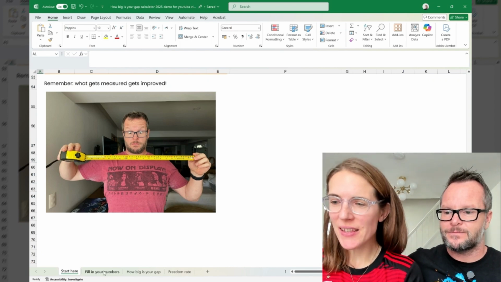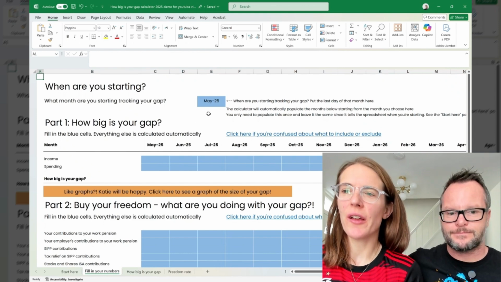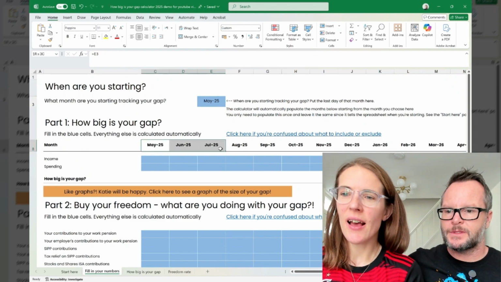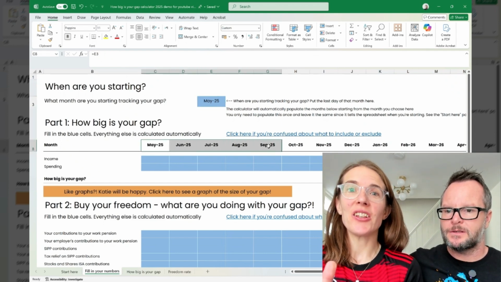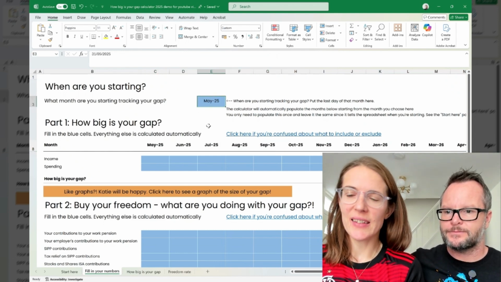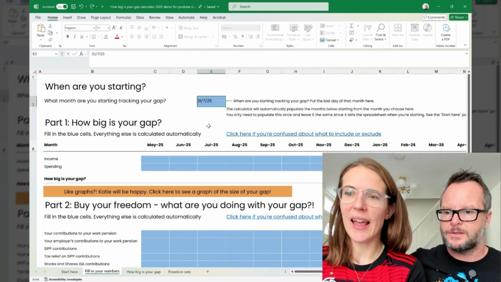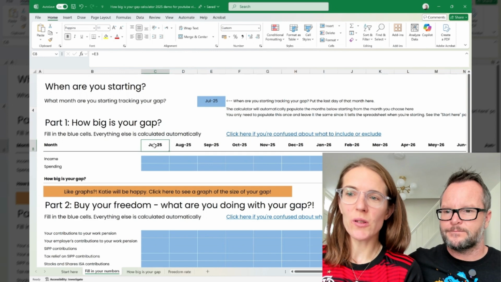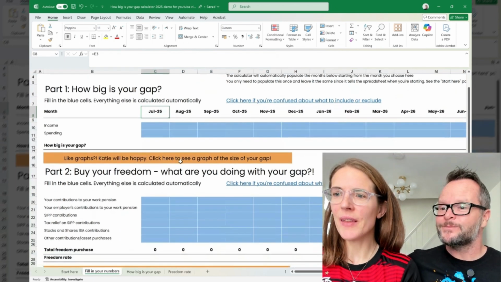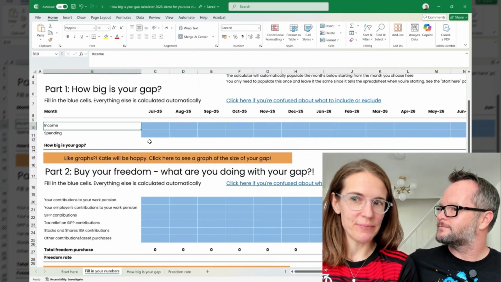So then the main tab is where you're going to fill in your numbers. The first thing you're going to do is tell the calculator when you're starting, so that these months here are automatically changed depending on when you're starting. I'll show you what I mean by that. Let's say you're starting this in July. You just put the last day of July in here and make sure you do it as a date. When you press enter, you can see this automatically updated. So we're starting from July onwards. Simplicity.